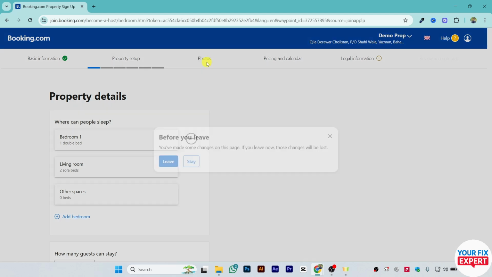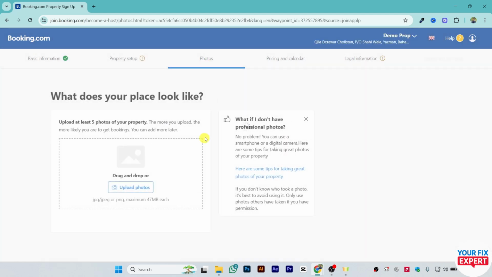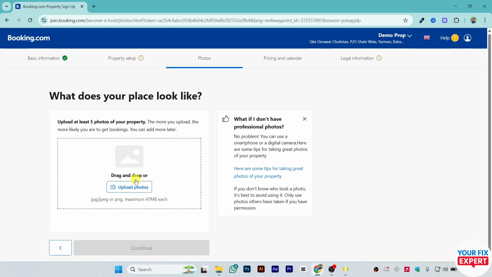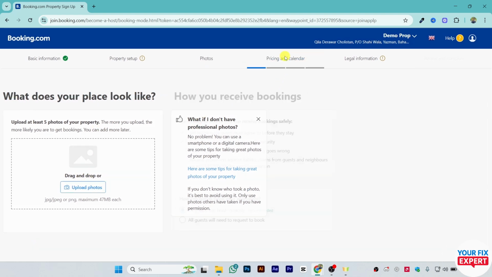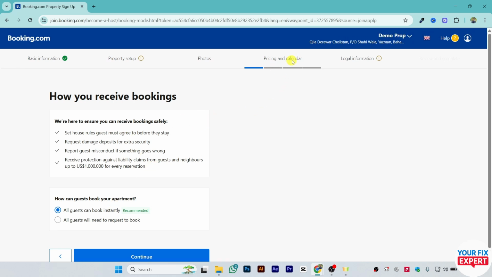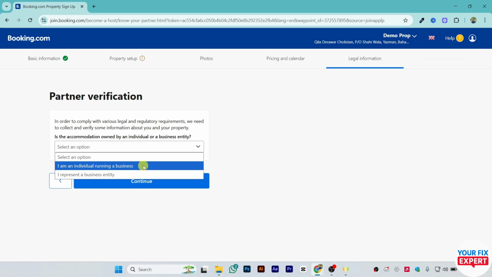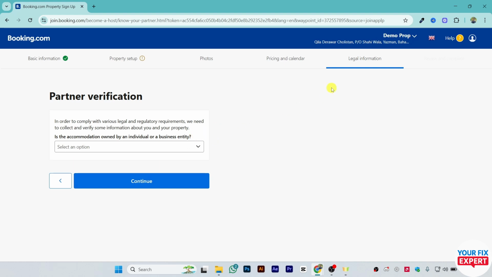And at the end, you just need to add photos. As you can see, let me go to this section. Make sure to upload proper photos of your property, and then pricing and calendar, which is basically how much you want to charge. And this is the legal information. I'm an individual running a business, or I represent a business entity. Select whatever best option is for you and click on continue, and after that it will be listed on booking.com.